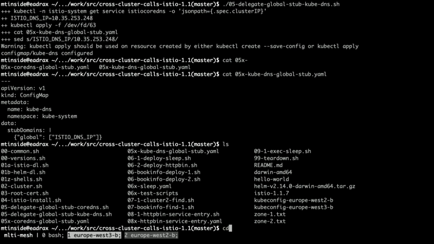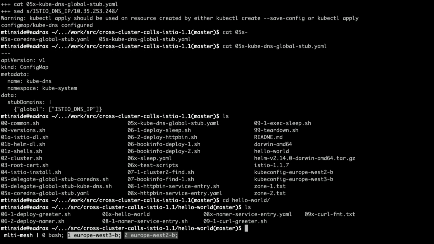Next, okay, we're going to go into hello world. This is cluster 1, so this is going to get my little greeter app that says hello. You saw it, it's beautiful, memory safe, Rust.